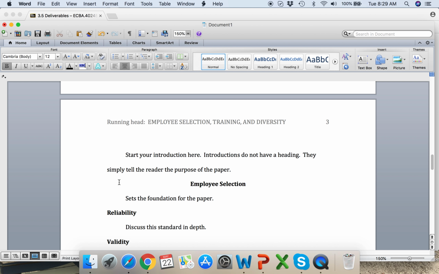And then what I do before I get started writing anything is I go ahead and place my headings on the paper. It's sort of like an outline. Think of it as an outline for the rest of your paper. I can guarantee you that if your outline doesn't make sense to you as you put it together, your paper is not going to make sense later. I always start off with an introduction, and you'll notice that in APA, introductions do not have a heading. They simply tell the reader what the purpose of the paper is.